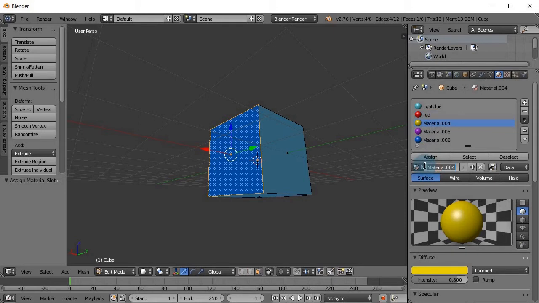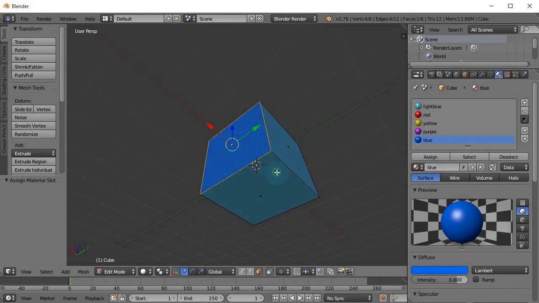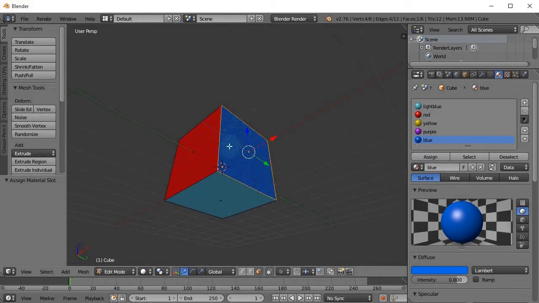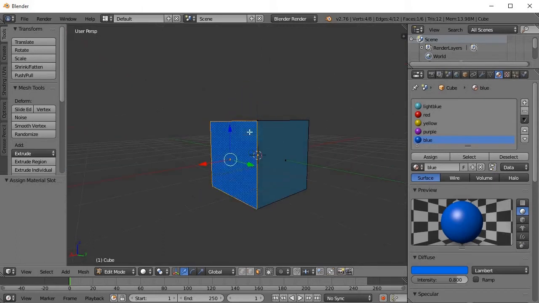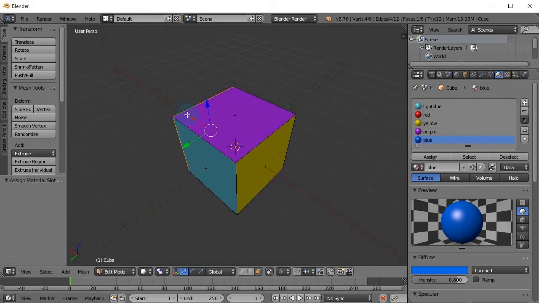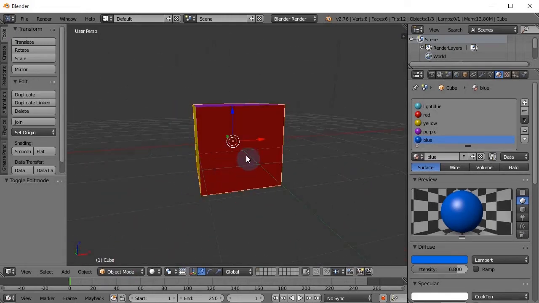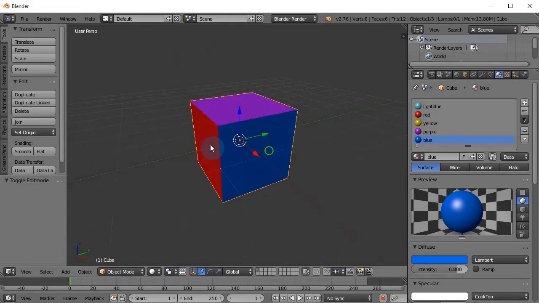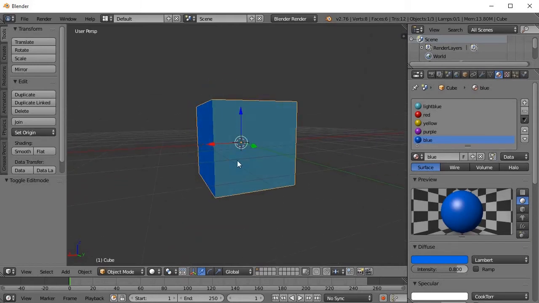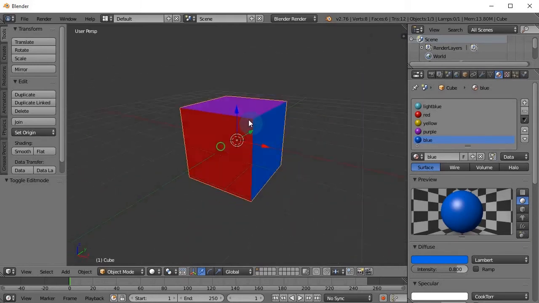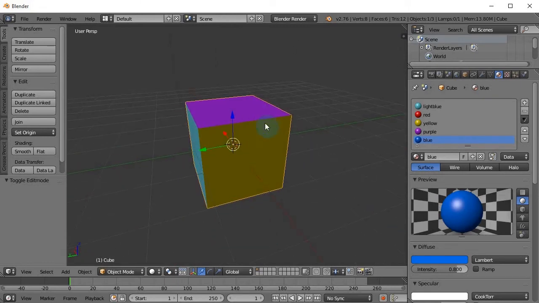Light blue, red, let's call this yellow, purple. I think that's purple, and blue, yeah. And I could go on and assign these other parts their own color, but I'll just stop right here. So if we go back into object mode, we see our cube as multiple colors. So that's one easy way to assign different colors to your objects.